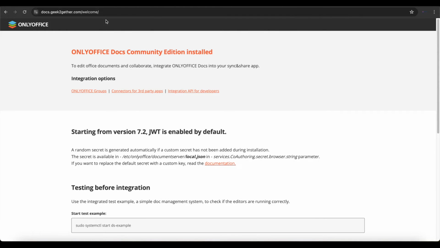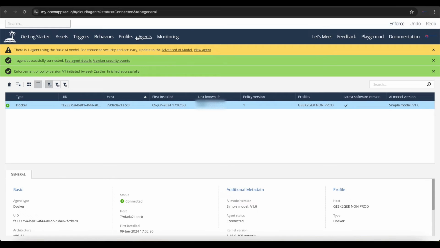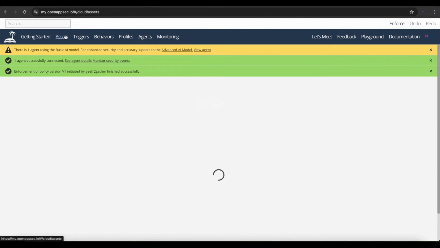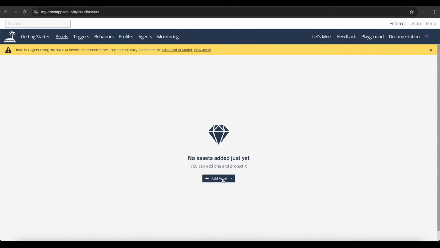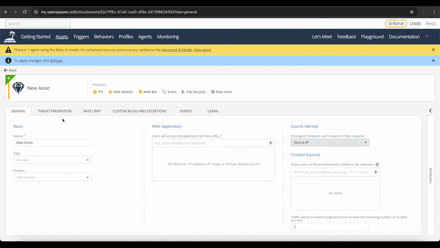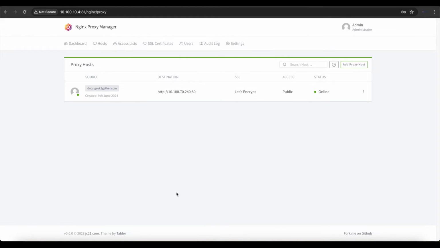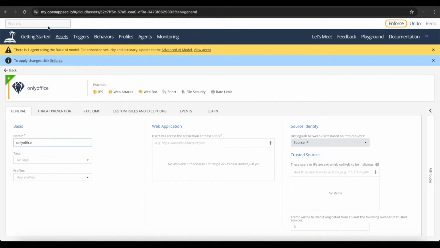So since we have this set up, we're going to head back over to Openappsec, our console, and we are going to go ahead and secure an asset. So we can go to add, and we'll select web application, because this is a web application, and we're going to call this only office. Remember, every time you create a host in Nginx Proxy Manager, if you want to secure it with Openappsec, you also have to add it here as an asset.